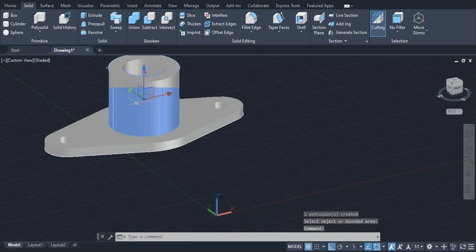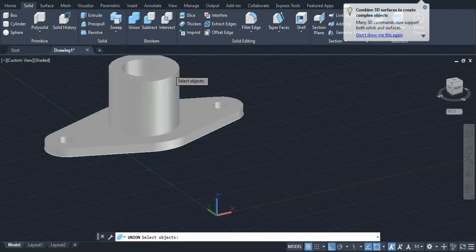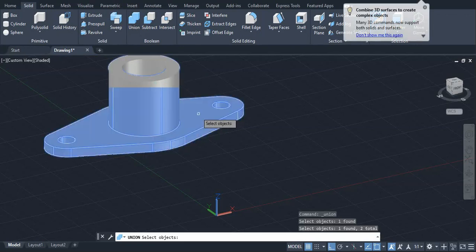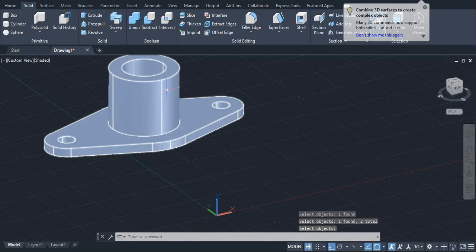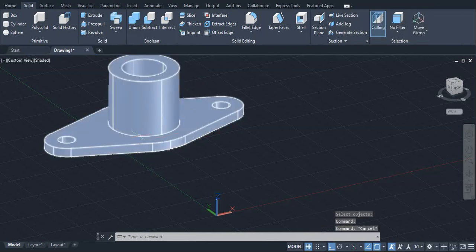Now I need to combine these objects, this one and this one. To do that, use the union command. Press enter and the objects are combined. That's exactly what I wanted.